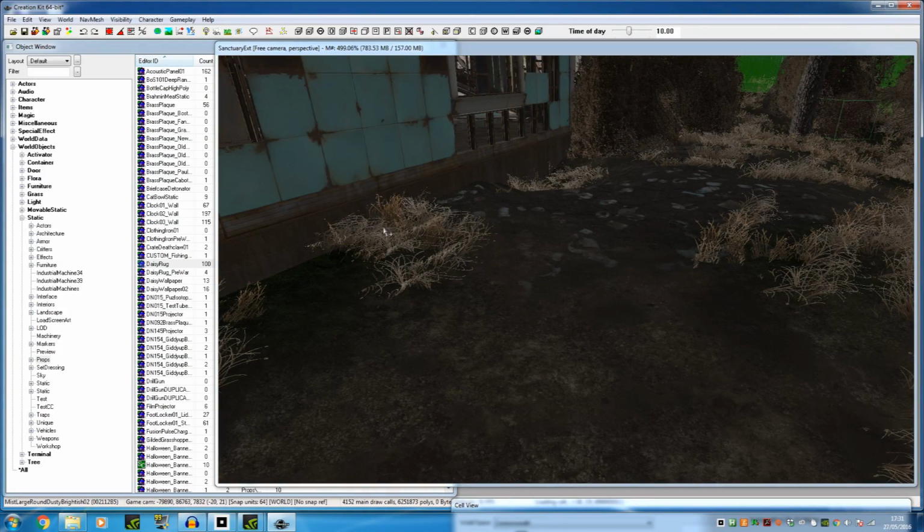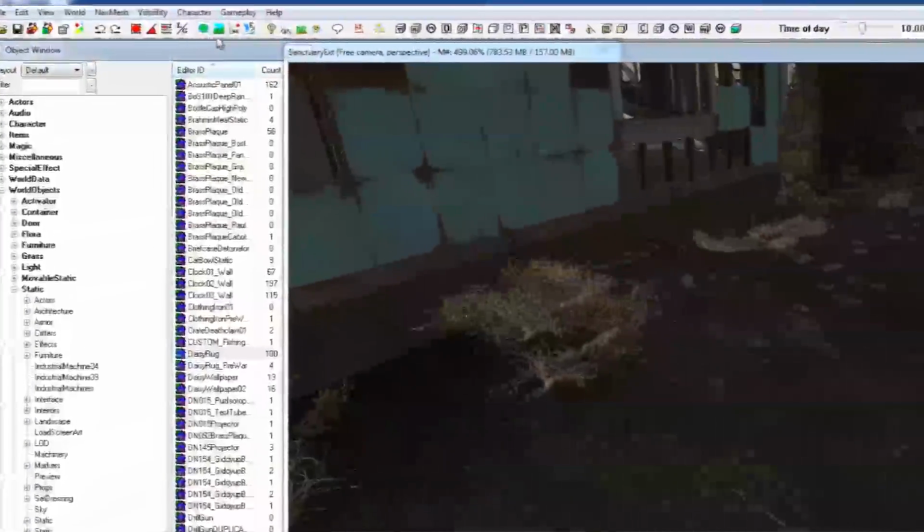Something that Petard specifically requested with this video as well is, how do I terraform? That is a very good question, and we're going to answer it here. I've only done this once, so if anyone is very seasoned with the creation kit and I do this wrong, I apologize, but this is how I did it the one time I tried it.